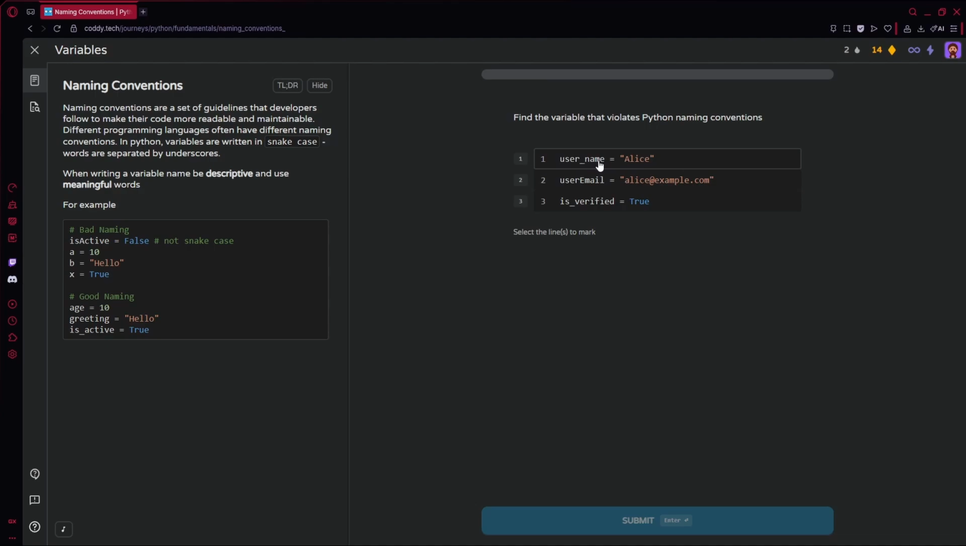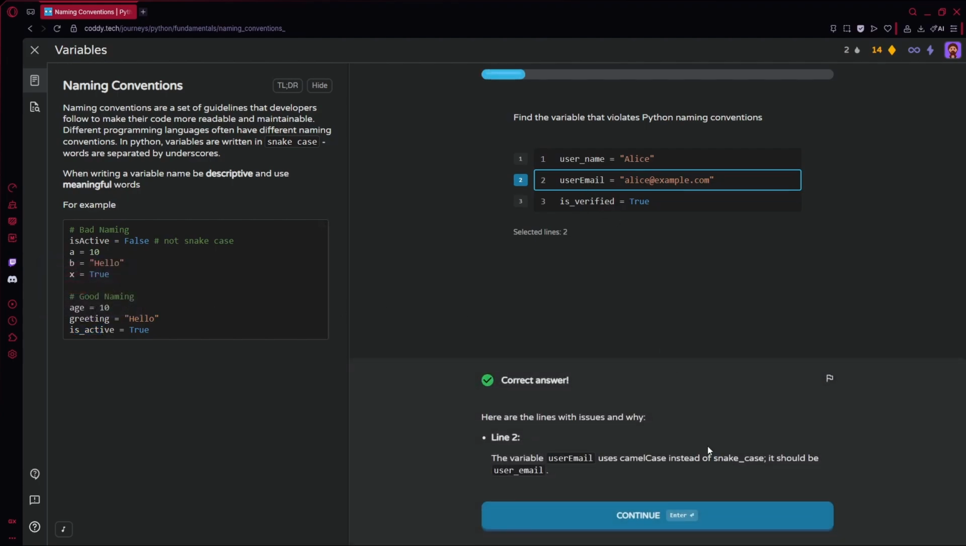This here is called snake case, indicated by the underscore in between the words. This one here is called camel case, so it separates the words using a capital. Find the variable that violates the Python naming conventions. So what they're looking for is that they want our variables to be snake case, not camel case. So we'll get rid of that one.